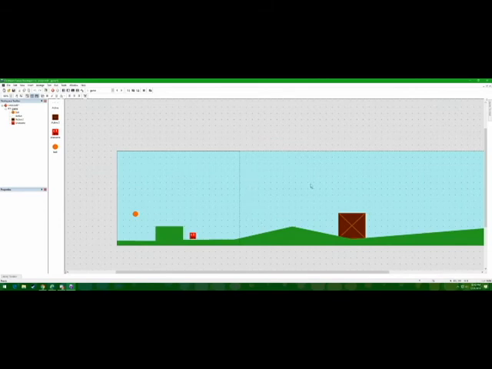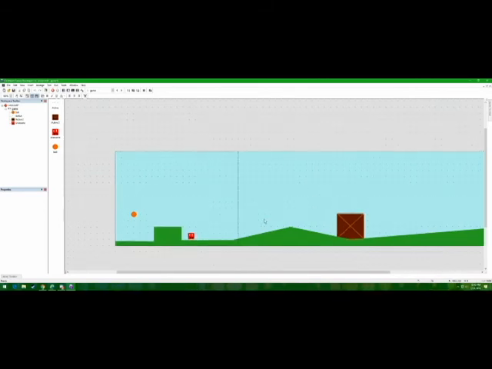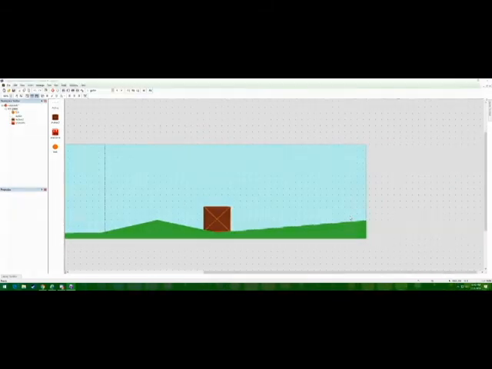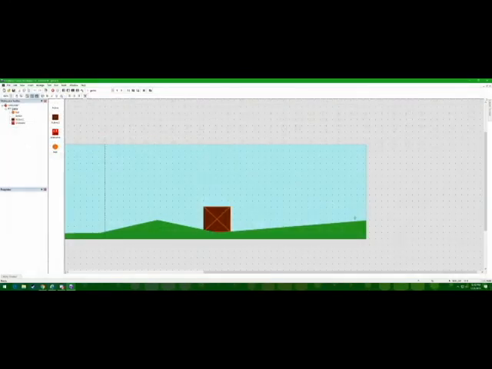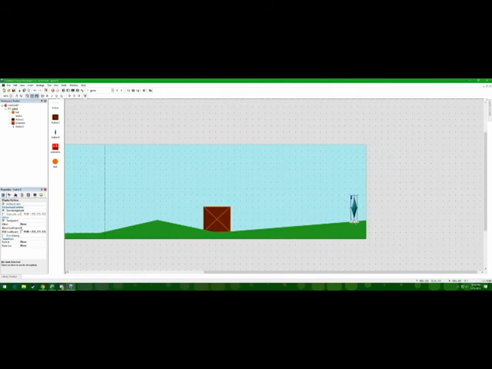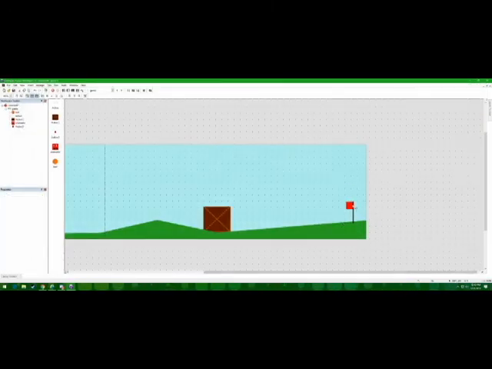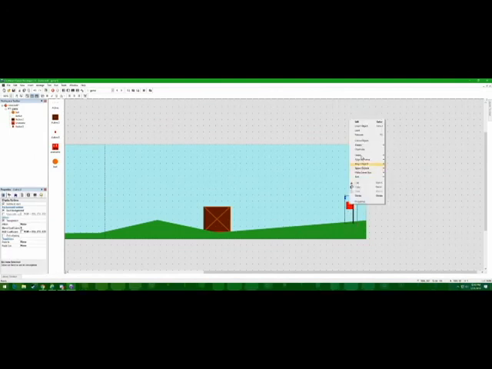Alright. Now we need to make an endpoint. Let's go over here. Double click. Insert an active object. Let's make it quite a bit bigger. Alright, I'm gonna quickly draw a flag and be right back. Alright, I've drawn a flag. We can put this to the back, order to back.